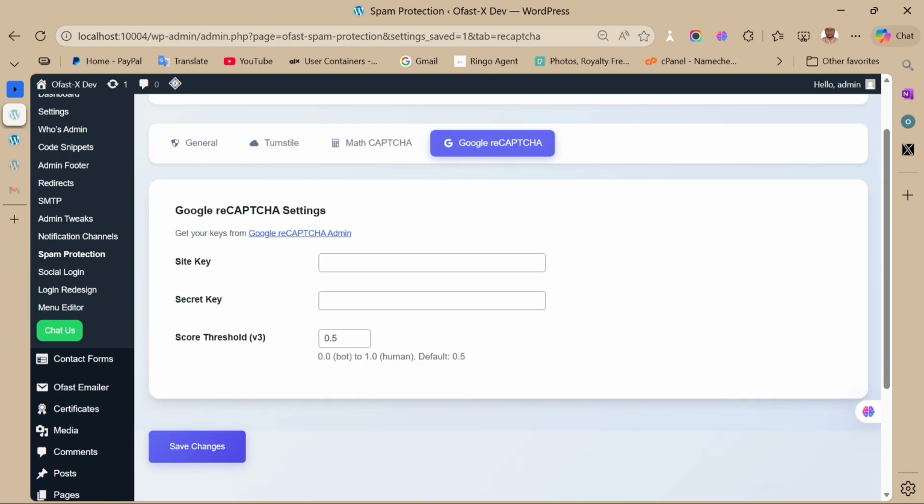If you want to use reCAPTCHA 2, you are going to use your site key and your security key. But if you want to use reCAPTCHA 3, you have to put your site key, your security key, and you set your default and score threshold here. So then you click on save changes. Once you save your changes, you are good to go.